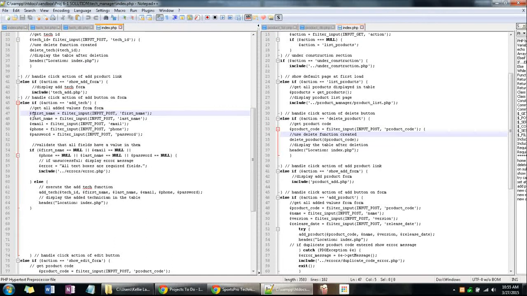So all we needed to do is get in the first name, last name, all the actual fields that were on the form, validate them to make sure they aren't empty. If they are empty, display an error message that says all text boxes are required fields, include the error page. If this all passes, then execute the add function. And here's our add function and display.